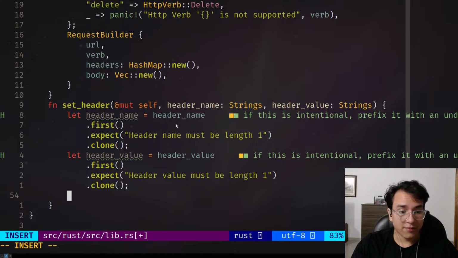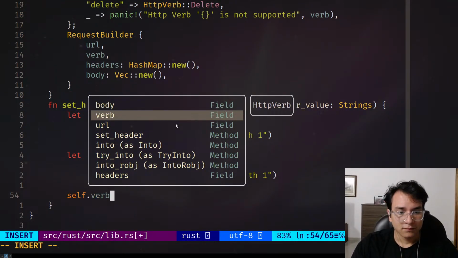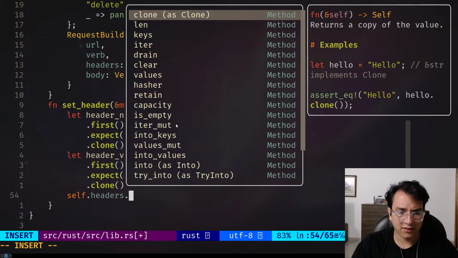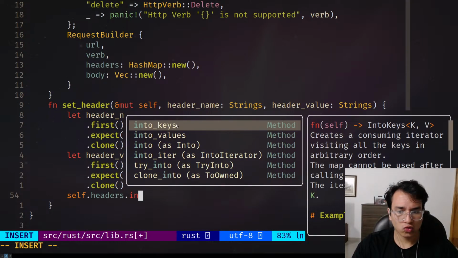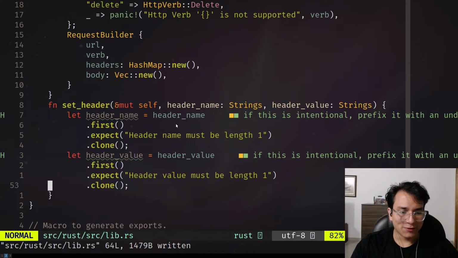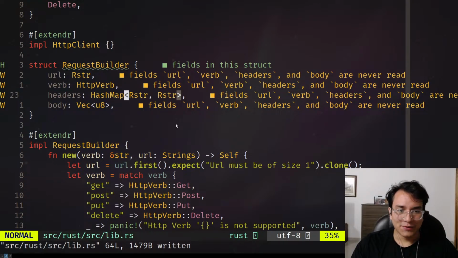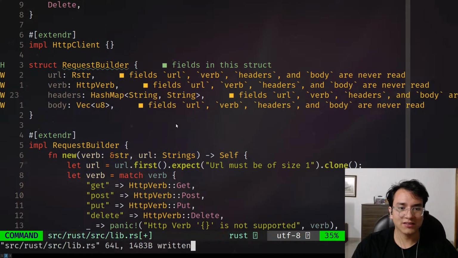But here we have a header value, and we can just do self dot headers dot insert, and I think an R string is not hashable. So because it is not hashable, that basically ruined my plans, because otherwise I would have the get method. So this would be a string, not a strings.